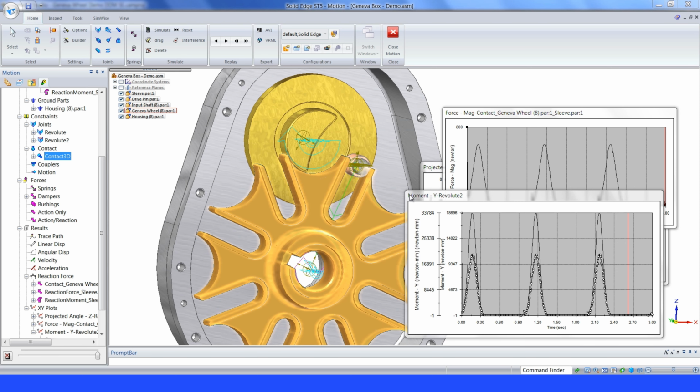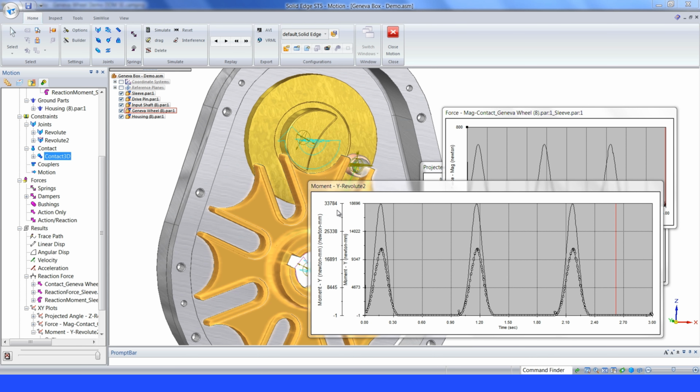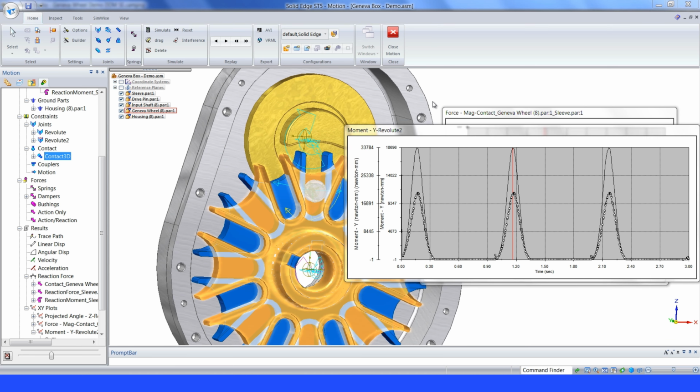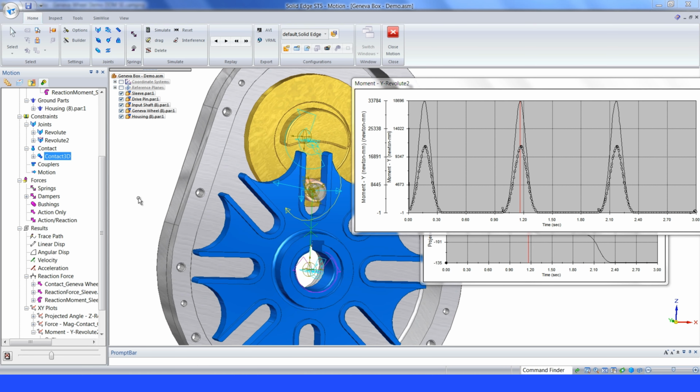Immediately, the new results are plotted directly on top of the old. Here we can see the difference between adding friction and not adding friction. Clicking on the plot moves the cursor to that corresponding position, and we can see at which point that friction value is maximum.